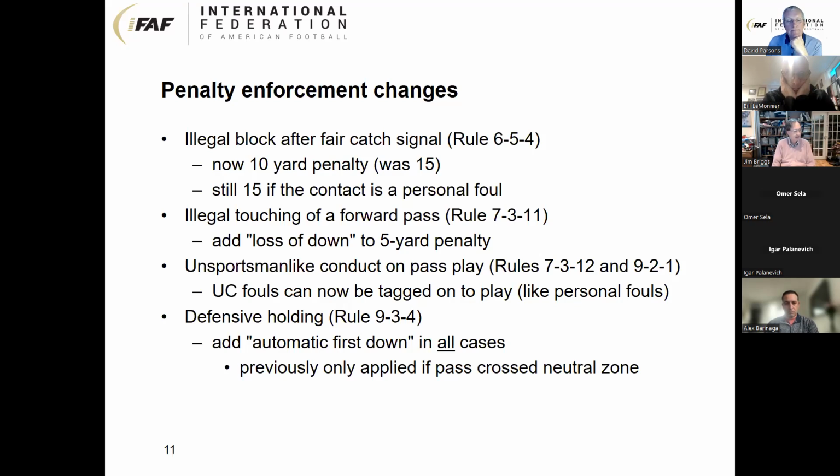So this one is about defensive holding. Previously, there was only an automatic first down if it was on a play where the pass was thrown and the pass crossed the neutral zone. But now all defensive holding fouls will carry an automatic first down. So it considerably simplifies the penalty enforcement and the amount of information that the crew has to gather before knowing what penalty to march off.